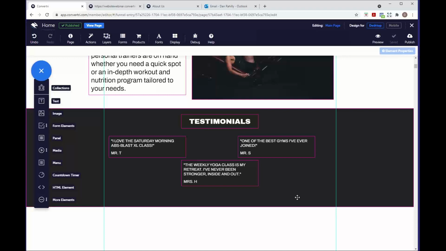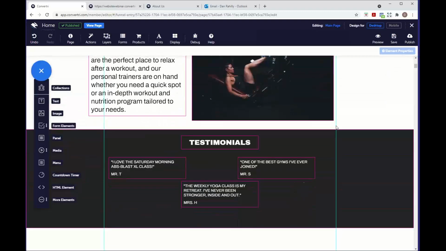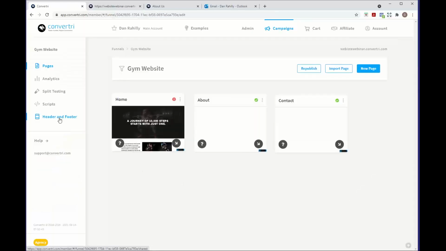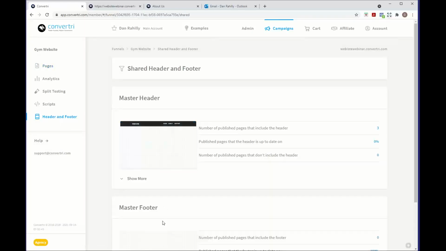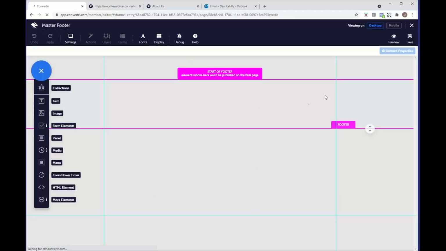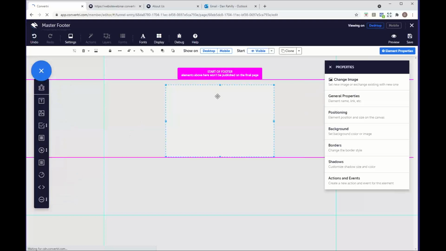The one thing that I want to do before I do that is add my privacy policy at the bottom. So instead of adding it to this page here, I'm going to go back down to my master footer. And I'm going to make one that just has a privacy policy link, nothing too fancy, just so we can add a privacy policy in there.